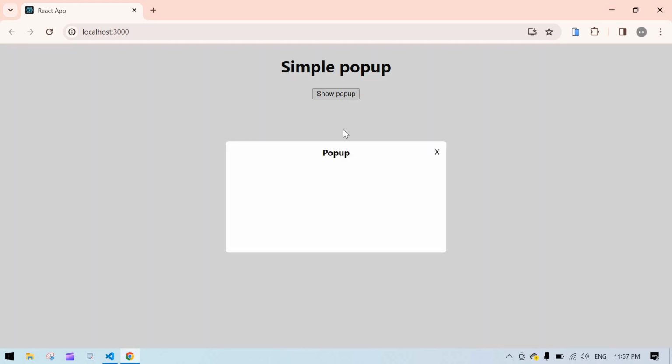Hello everyone, in this video I'm going to tell you how to design a simple pop-up like this with a reusable component in React.js. Yeah, let's start.